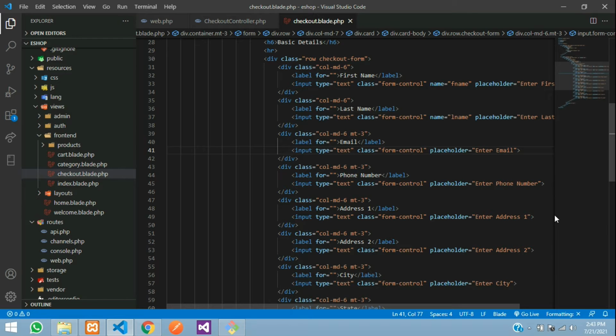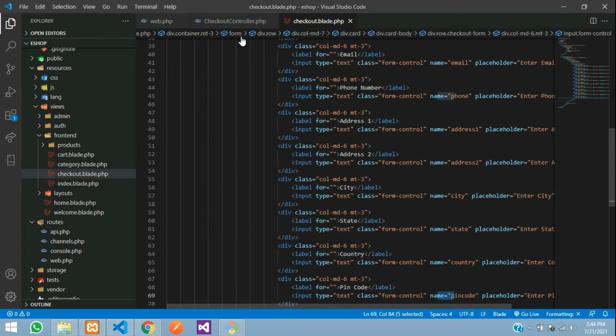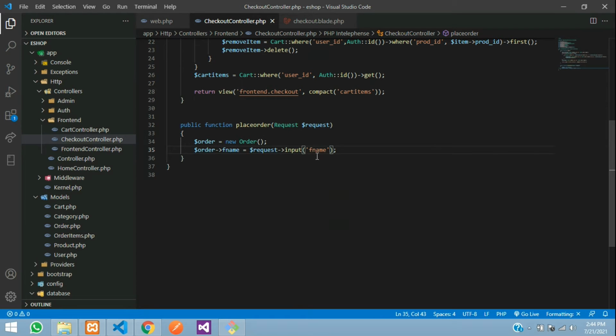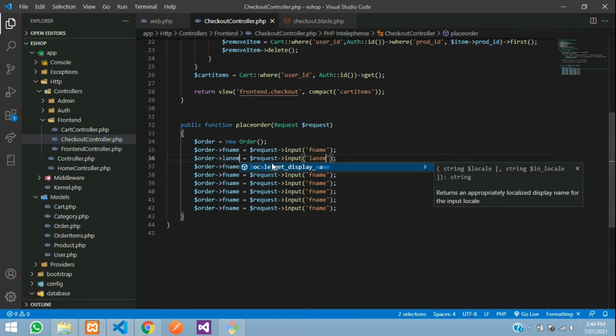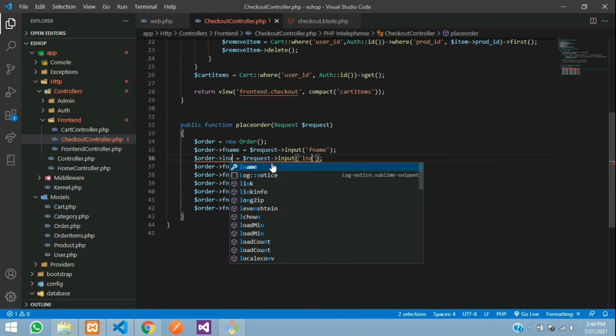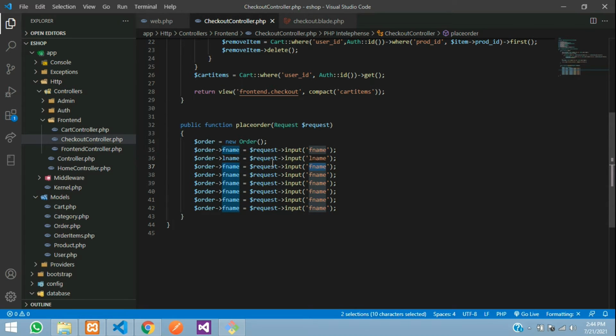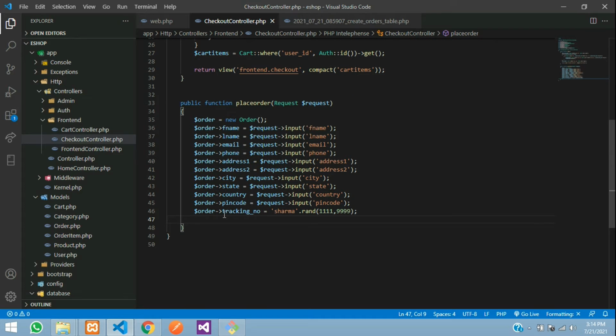So I'll just finish with this. All the input fields have been given names, and when we submit that, we are just getting that with the input field name. So just copy and paste. So $order->lname, and then it will be the email and the phone. So just fill all the column names like that. I'll just finish with that. So here in the tracking number I have given Sharma, and I have concatenated a random 4-digit number. So this will give a random number from this range till 9999.